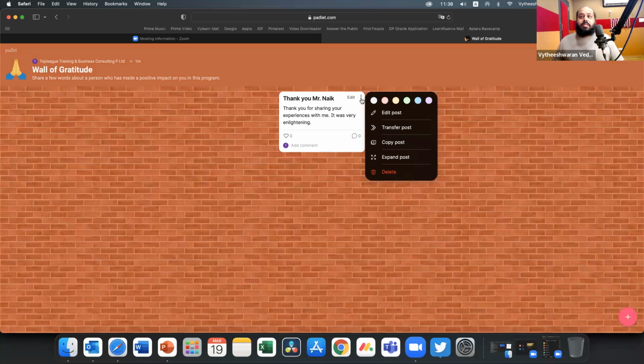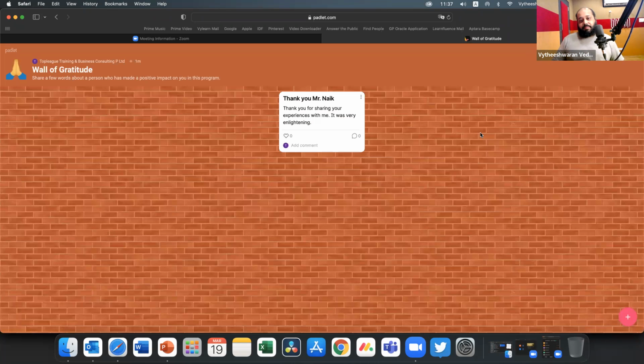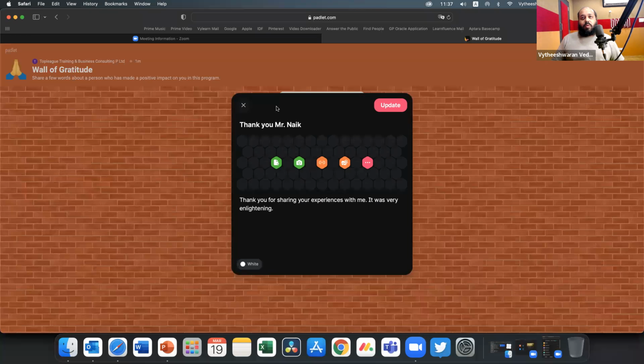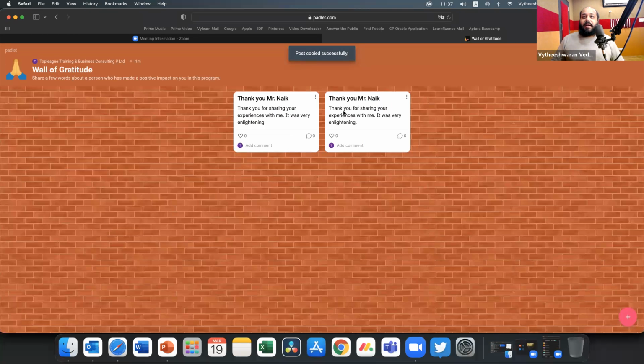After creating a post, I can go in and edit the post if I want to. Or there is also an option called transfer post. Transfer post is something where, let's say you have multiple Padlets. When you click transfer post, you can transfer it to a new Padlet, or if there are other existing Padlets that you already have, you can select that Padlet and a copy of this will go and sit over there. The other option that you have is copy post. Copy post is essentially duplicating it. If I hit copy to this Padlet itself, it will make a second copy of the same post.